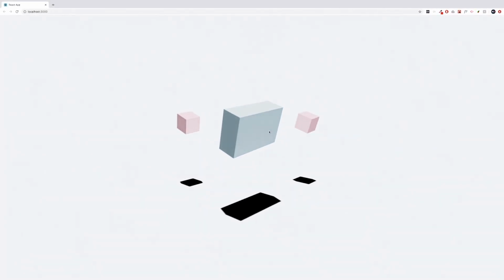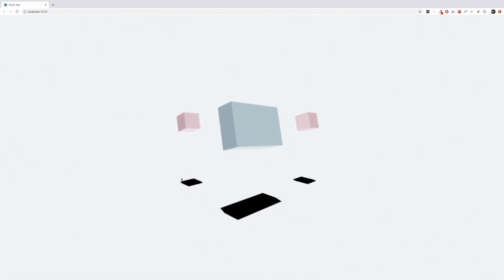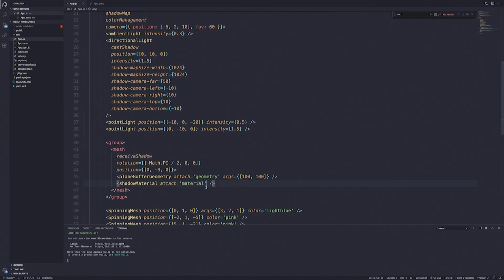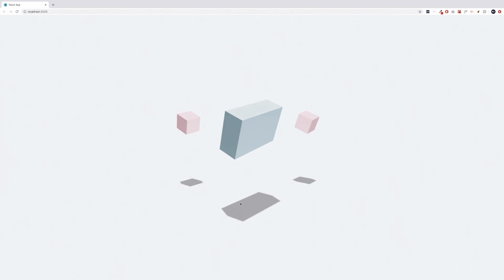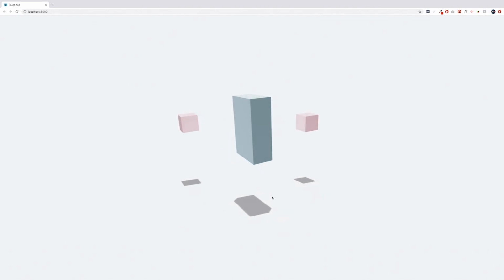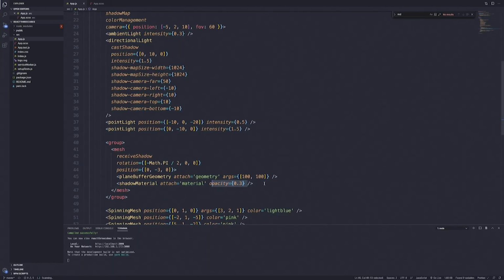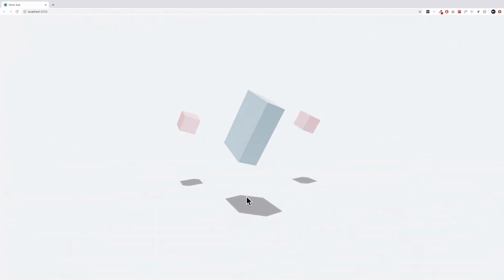Now if we take a look, you can see that it's showing our shadows now. However, they are extremely harsh. Changing the opacity of the shadow material should fix that just a bit for us. So adding an opacity of 0.3, it makes this just a bit lighter. No shadows, 100% black. So just don't leave it as an opacity of 1. Set it to whatever you like.